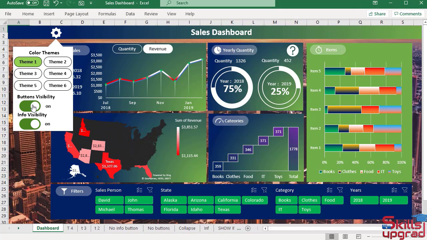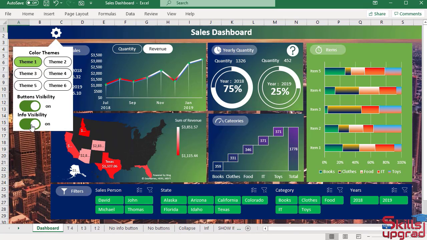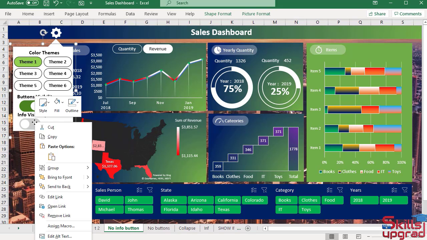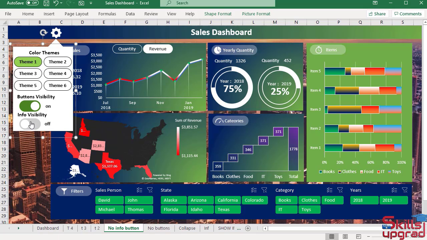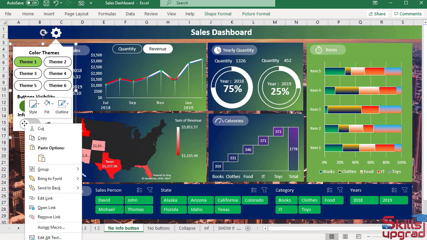So this toggle button is working properly. Similarly, if I click on this toggle button, I see here the info button is invisible. Again click on this image. The collapsible pane is invisible. Click on this toggle button. Select this image. I see here this image is not selected.